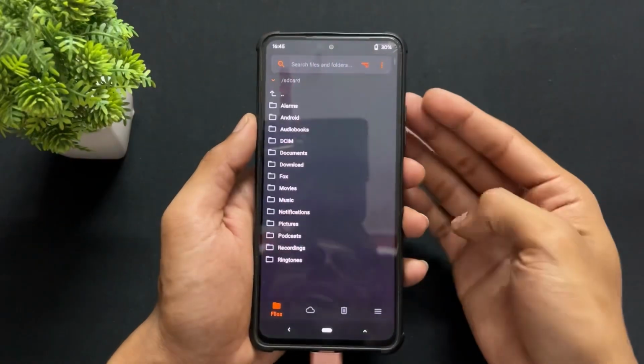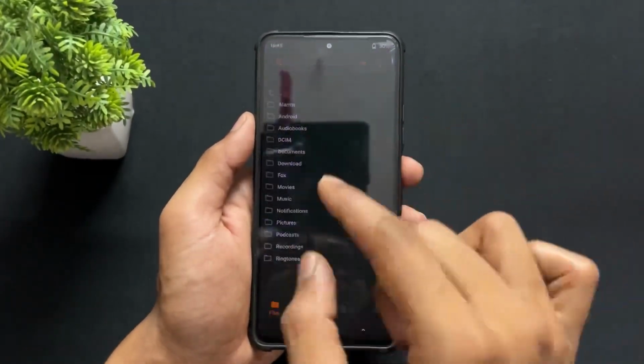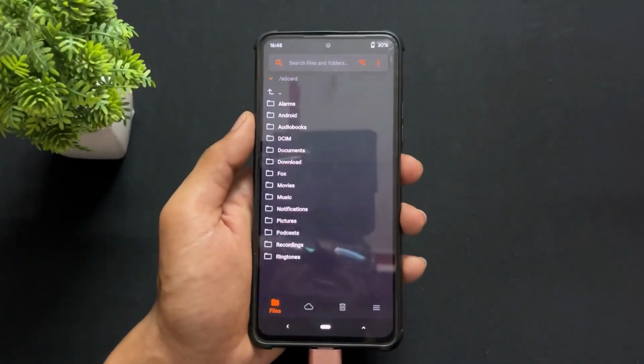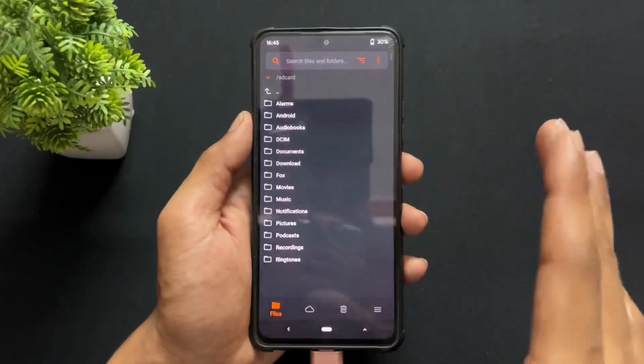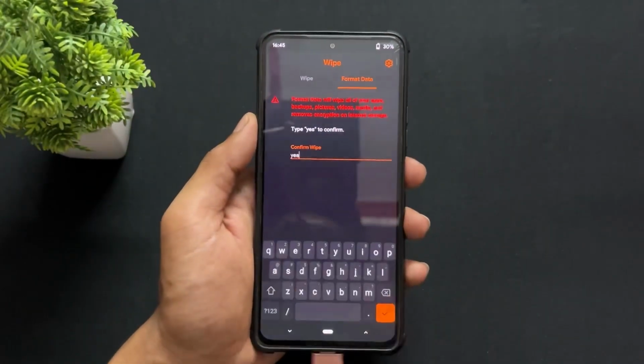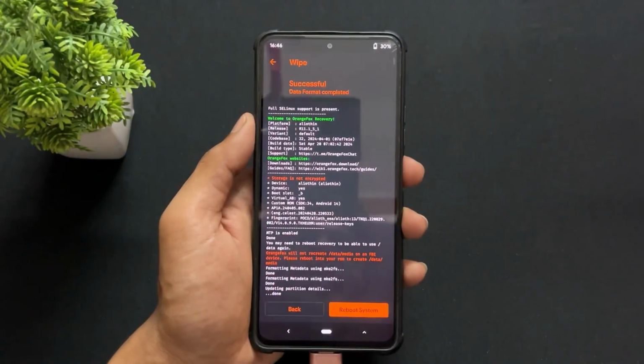So the first time you need to take some extra steps. What are those extra steps? Let's talk about that. First of all, we need to do format data. This is mandatory. Okay, so let's decrypt our device, our Mi 11X or whatever, Poco F3 or K40. First of all, you need to enter yes and do format data.